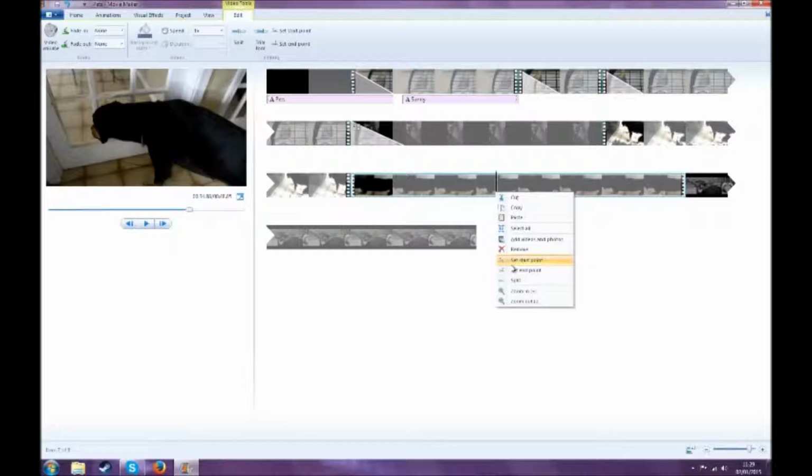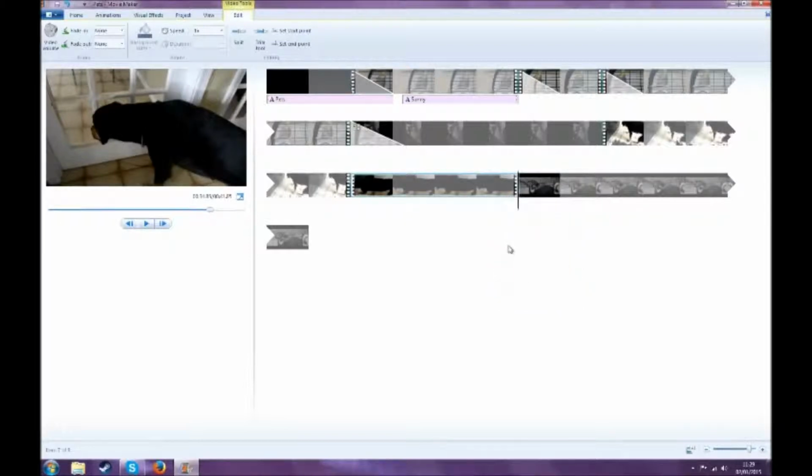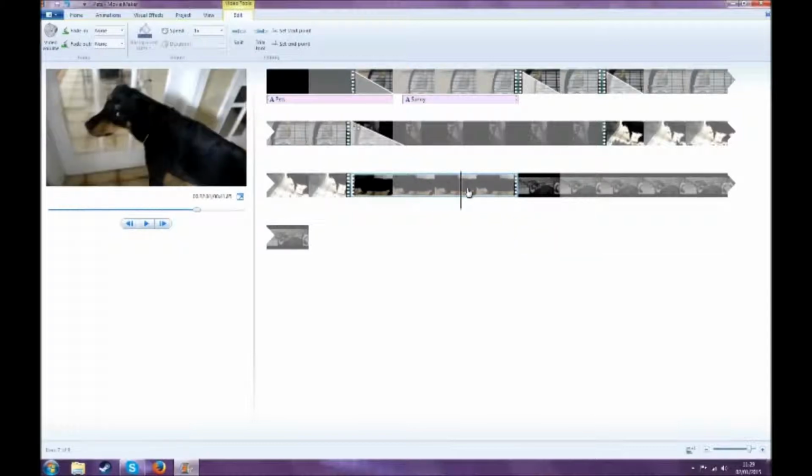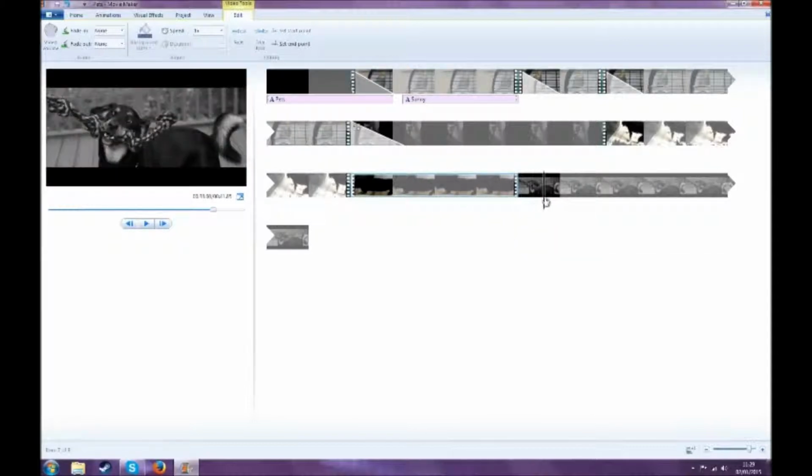Now let's say we know that there's nothing more in this clip that we'll want. After that we could just turn it off. So instead of splitting, you can just do Set End Point, which is obviously the opposite of Set Start Point. What that will do is that's where we'll end the clip. And here's a picture of him.